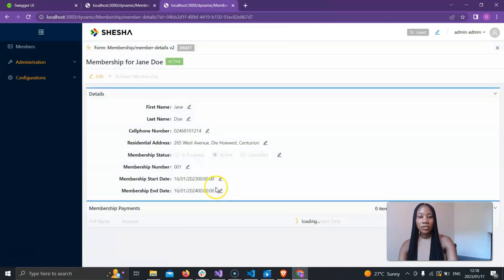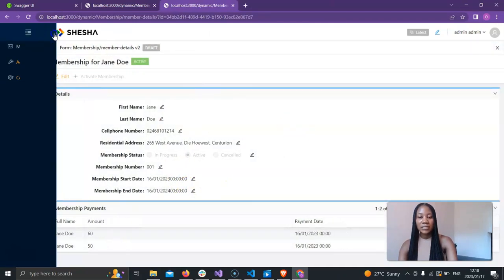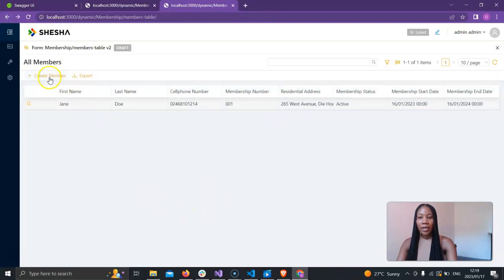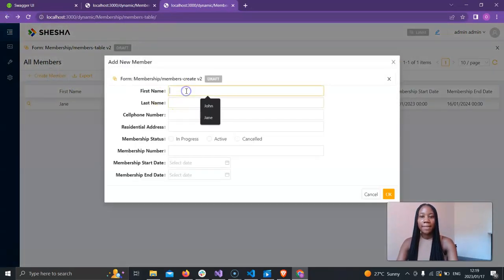Click on Jane Doe, and as you can see, the status tag component is defaulted to active because the membership status is active, and as you can see, the activate membership button is disabled based on our condition. So to see this in action, I think I'm just going to create another member who doesn't have an active membership so that you can see the difference. So let's go back to our members table view and create our new member.